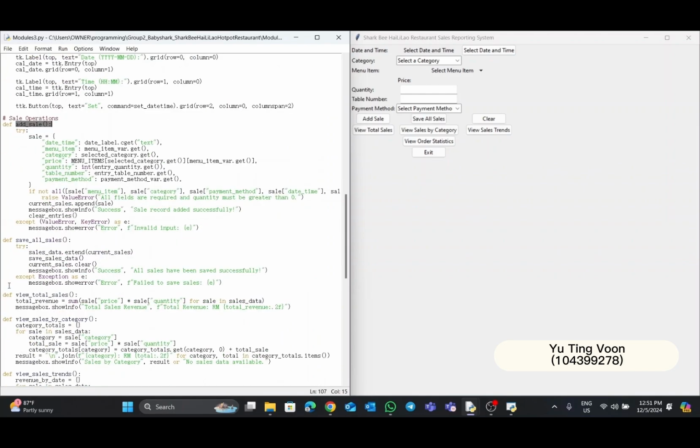Next is the saving all sales function, which is this one, save all sales, which is this button. Once you are done entering sales, you just click save all sales, and everything is written to the file.